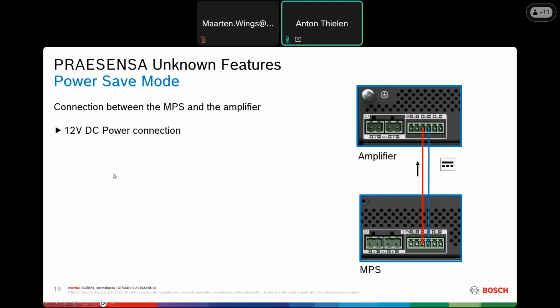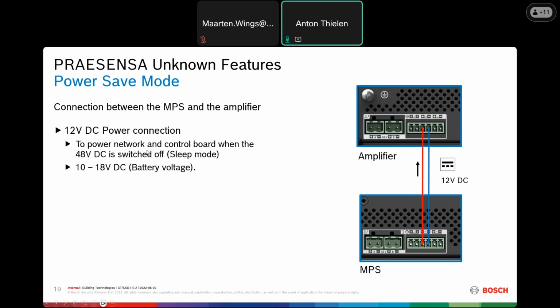There is one additional connection here, this 12 volt. Because when this control board of the amplifier asks the MPS to switch off the power from MPS to amplifier, it still needs to have power feed from the MPS. So it still gets 12 volt to keep the network and the control board of the amplifier active. That is to power the network and control board when the 48 volt is switched off, and that's basically the battery voltage, and if it's not the battery voltage, then it is derived from mains.